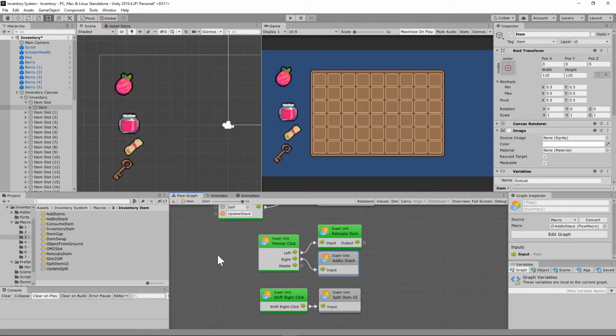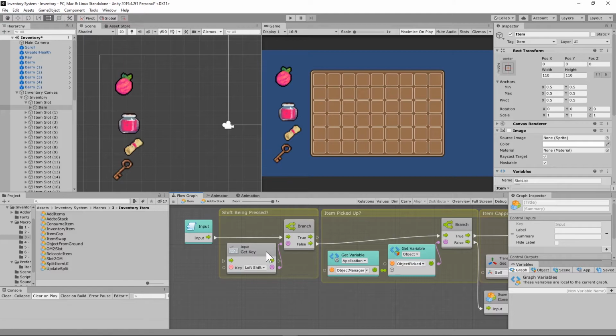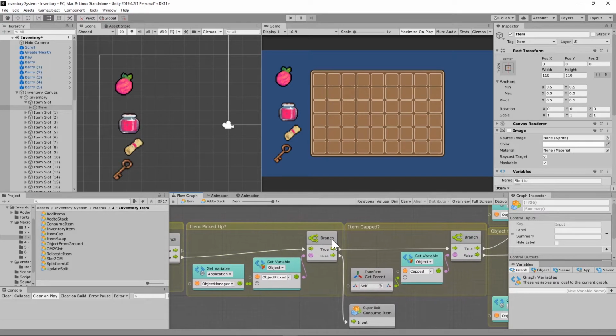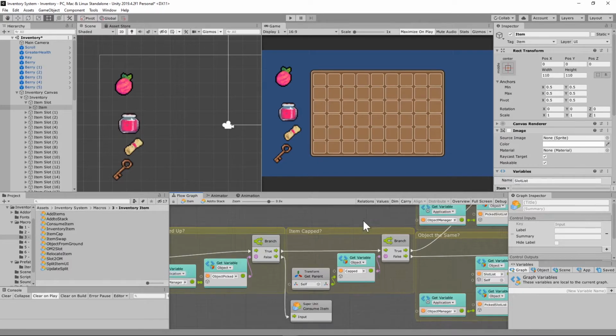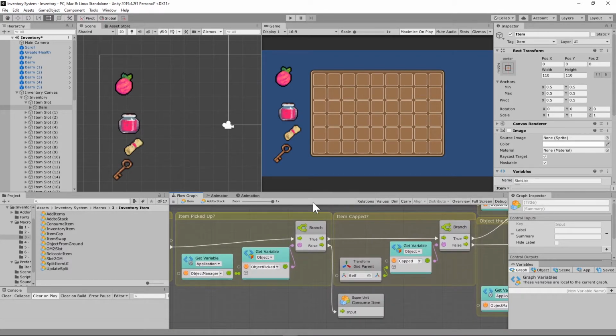Where we're going to need to set that consume item is actually in our add to stack, because our add to stack already checks whether left shift is being pressed, because if left shift is being pressed, we want it to do something else. It also checks to see if an item is in our hand. If an item is in our hand, well, then it just goes through these functions that we set up earlier. We don't want to consume an item if an object is in our hand. So if an object is not in our hand, we're going to come right down here to consume item.